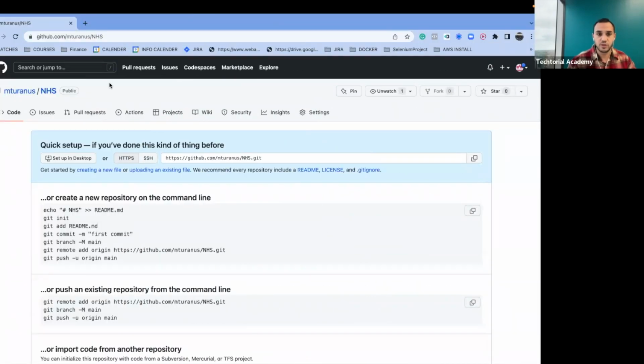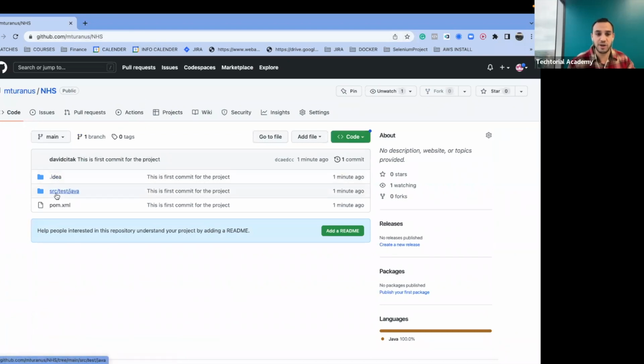And so let's refresh the page. This is the project we created in my remote repository in GitHub. If I refresh this one, I should be able to see my code that I pushed from my local to the remote repository. This is one thing.